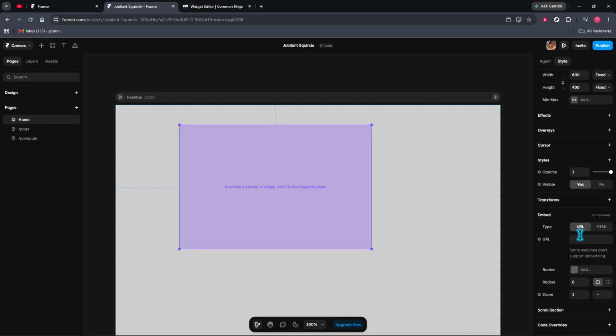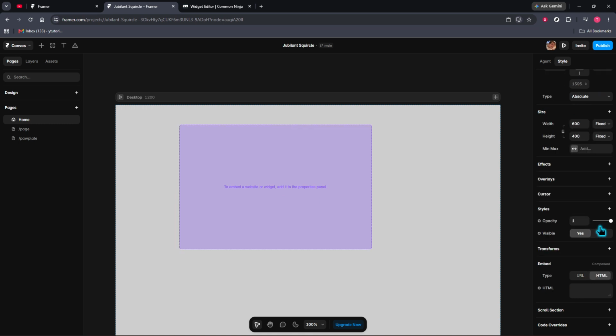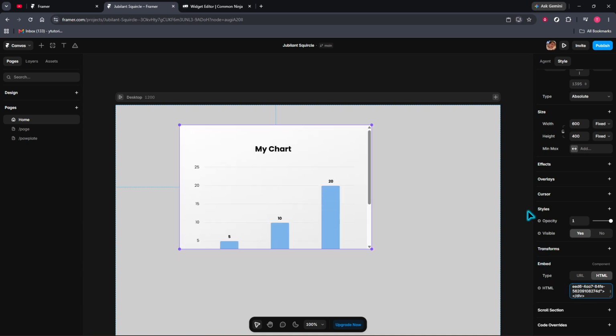If needed, scroll down to the embed type setting and change it to HTML so Framer is ready to accept the code properly. Finally, paste the copied code into the HTML field and press Enter to apply it. Your graph should now appear inside your Framer project. If the size or placement needs adjustment, you can fine-tune it directly on the canvas after the embed loads.